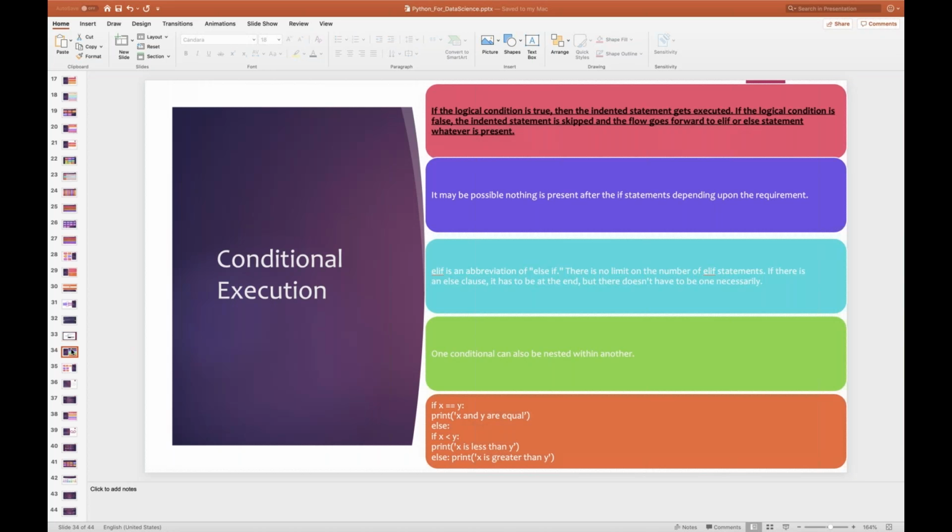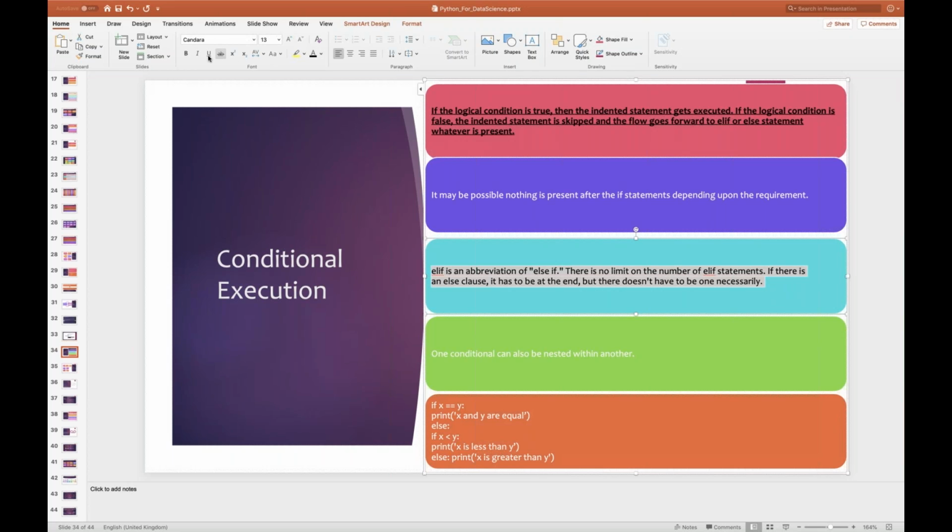Now, if there is an else clause, it has to be at the end. Remember this. If you have an else, that should be at the end. It is not strictly necessary, but as a very good programmer, please make sure you're putting the else at the end of the block. Else if can have any number of repetitions in your code. Perfect.